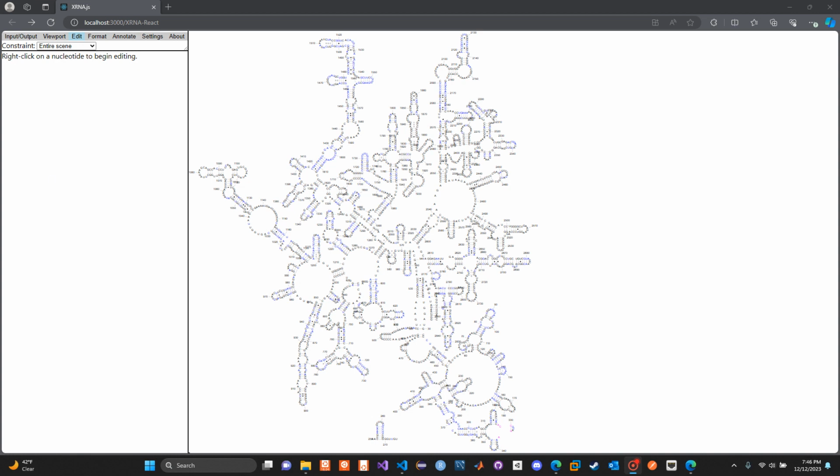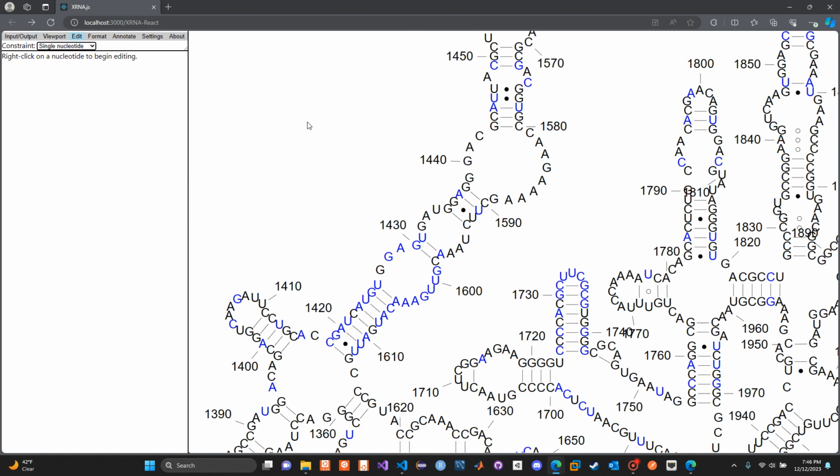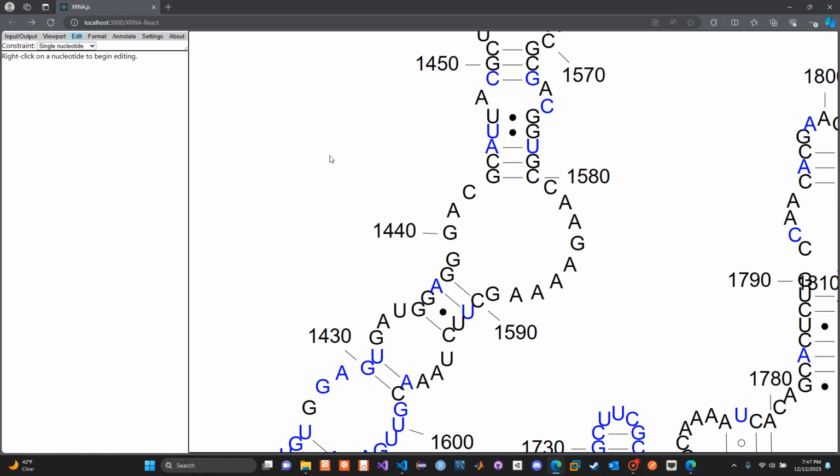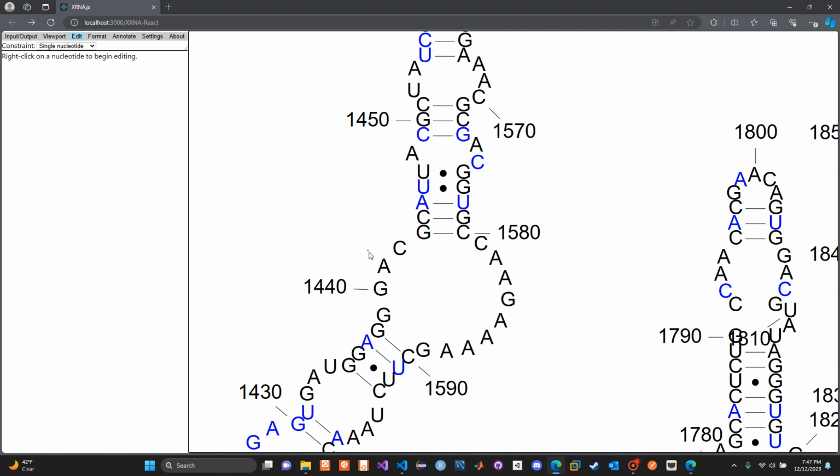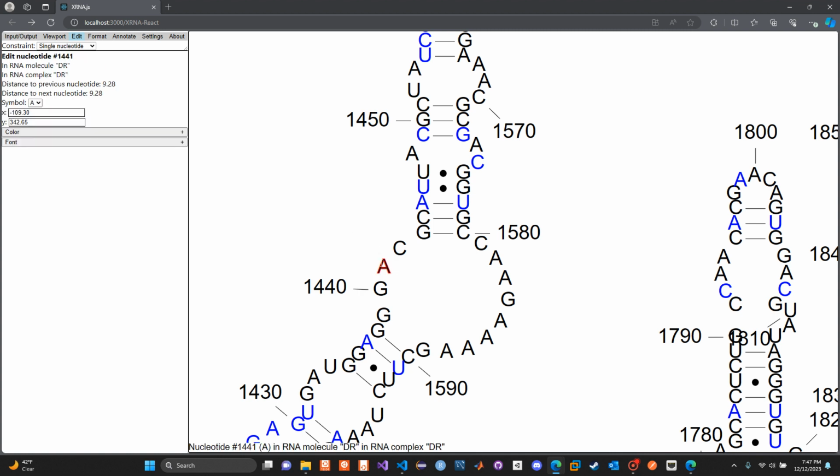Now I'm going to demo the simplest of the constraints, that is the single nucleotide constraint. I'll demo how to use it on the Edit tab, the Annotate tab, and the Format tab. So first, go ahead and middle mouse click and drag to select a single nucleotide. Alternatively, you can right click to use the single nucleotide.